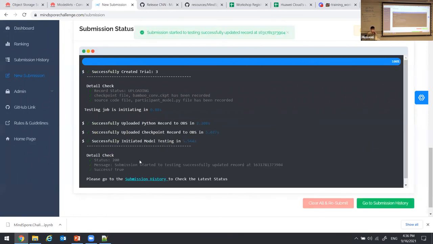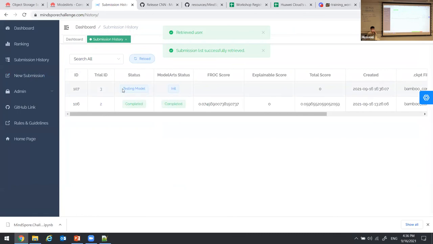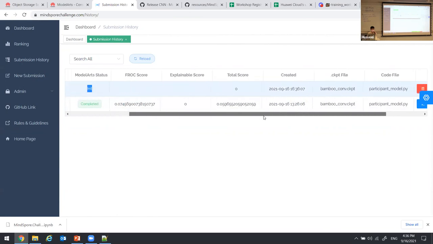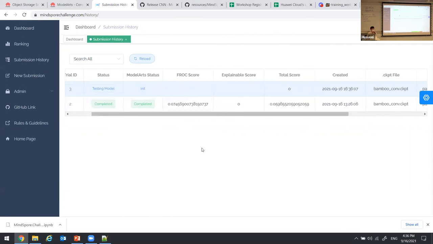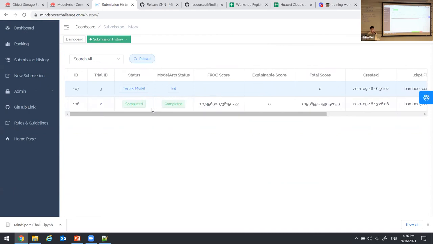So you can see it's already started the evaluation, and then you can go to submission history and you will see that it's now testing a model and it's initialized. Okay, so that's all for how to evaluate your own model.